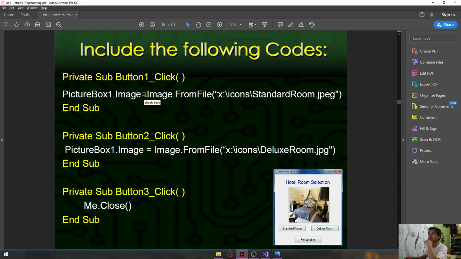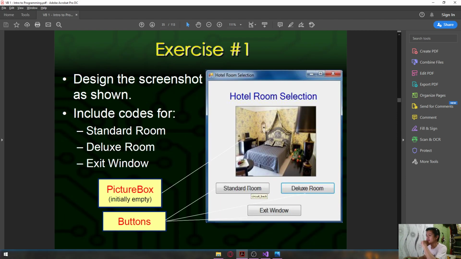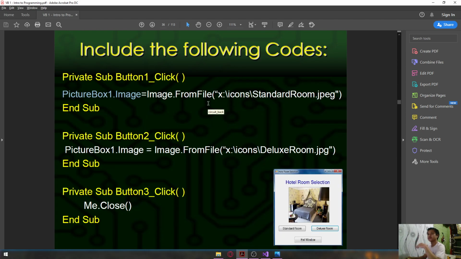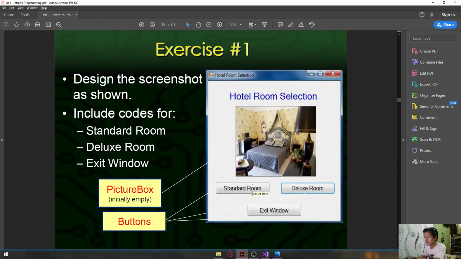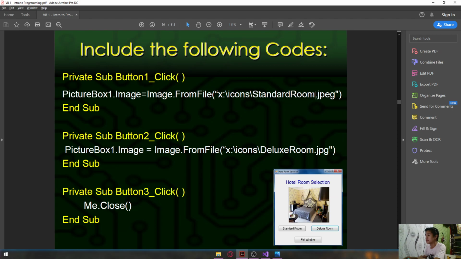So again, whatever is on the right side will go to the left side. Okay, so if you click the standard room, this will just basically change the picture into a standard room. If you click the deluxe room, this will just simply change the image into a deluxe room. Okay, so from here, our button 1 is maybe this one, standard room. Let me see. Yeah, standard room.